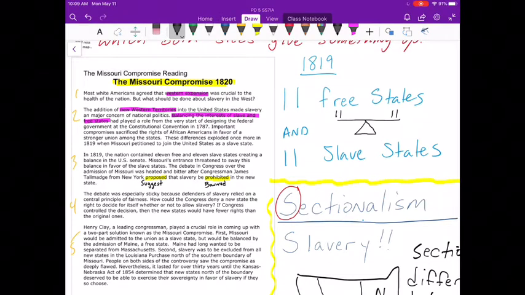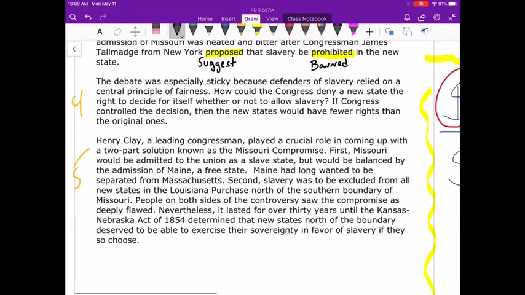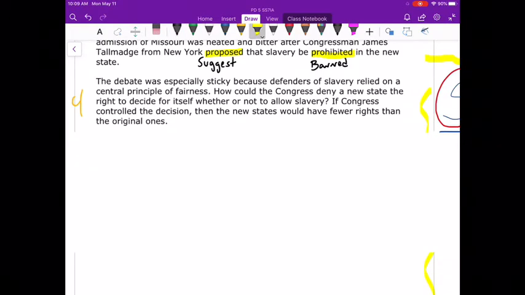Paragraph number 4. The debate was especially sticky because defenders of slavery relied on its central principle of fairness. How could the Congress deny a new state the right to decide for itself whether or not to allow slavery? If Congress controlled the decision, then the new states would have fewer rights than the original ones. Henry Clay, a leading congressman, played a crucial role in coming up with a two-part solution known as the Missouri Compromise. Now, in a couple of minutes, we're going to do this map, and this last paragraph explains what we are doing in the map.